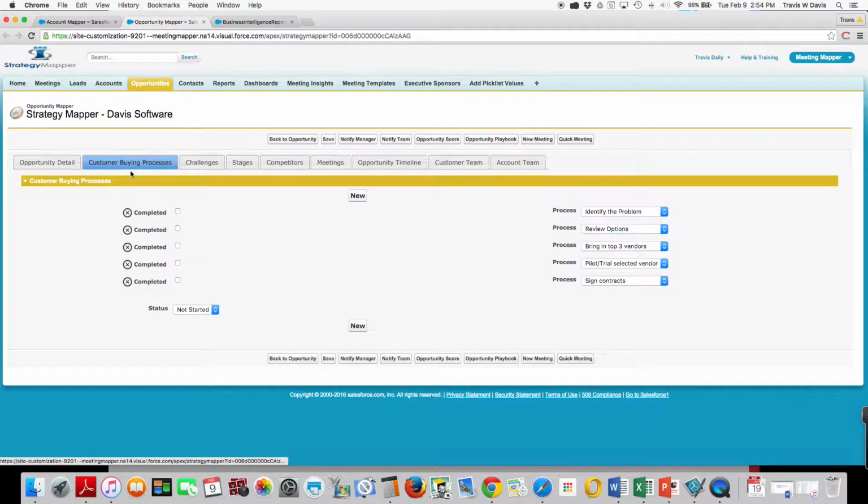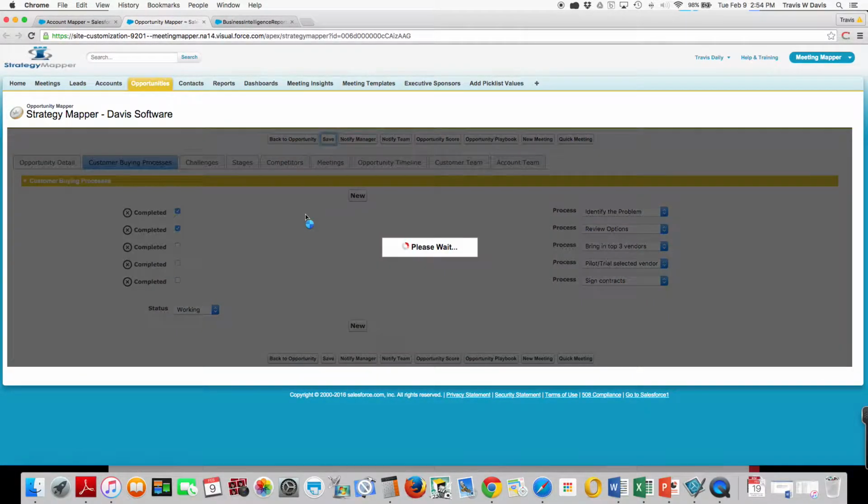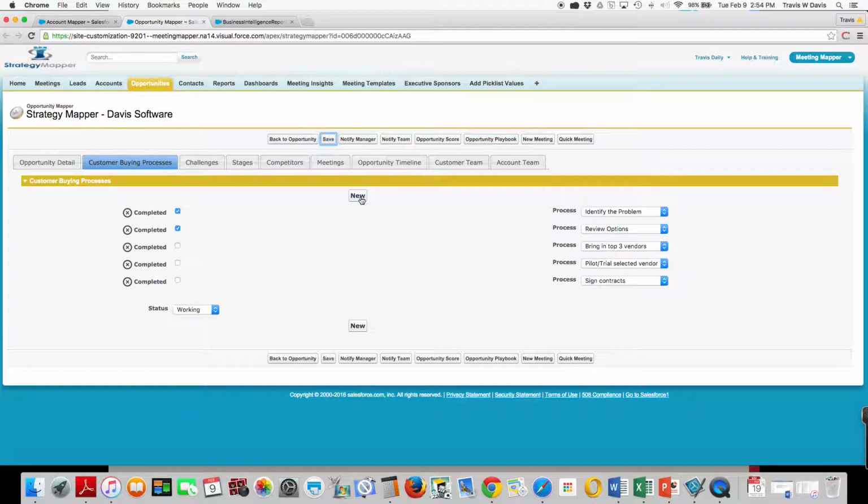Here's my customer buying process. I'm going to go and say, we've identified the problem. We know that because they're talking to us, and they reviewed their options. They're bringing in the 3 top competitors. And I'm working this. We're not completed yet. I could even add another phase if it's particular to this opportunity from right here.